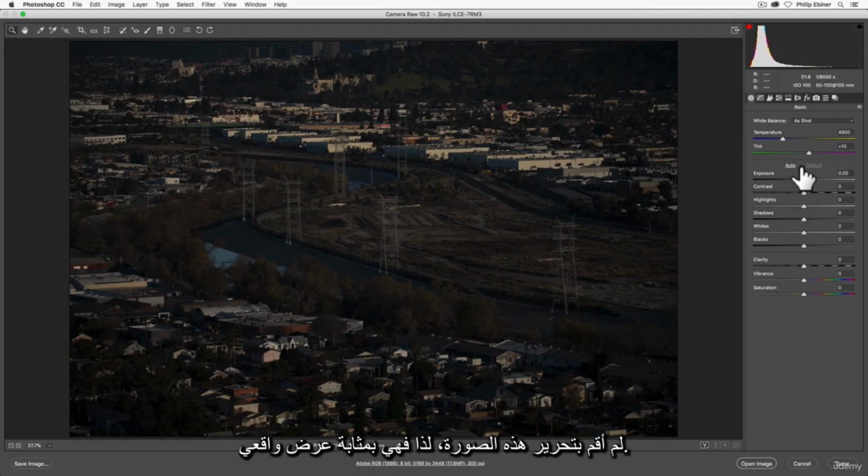I haven't edited this photo, so this is sort of a real world demonstration. You're going to follow my entire process, and so it might be a little bit longer. Feel free to skip this if this is not something you're interested in.